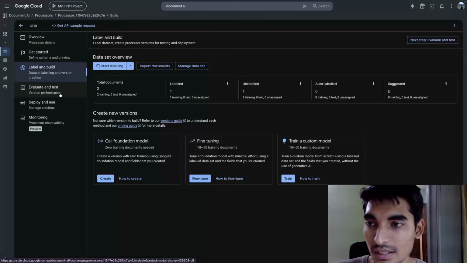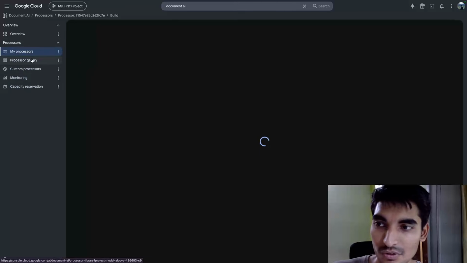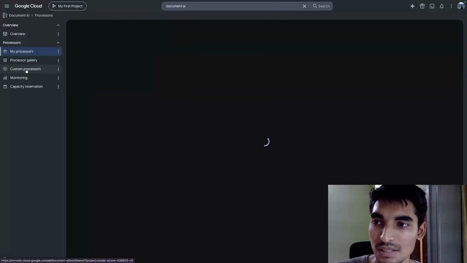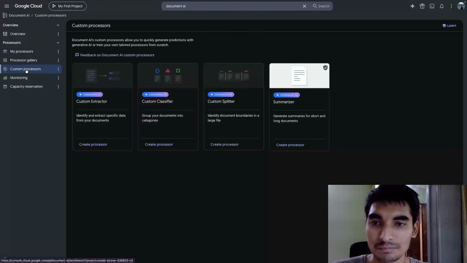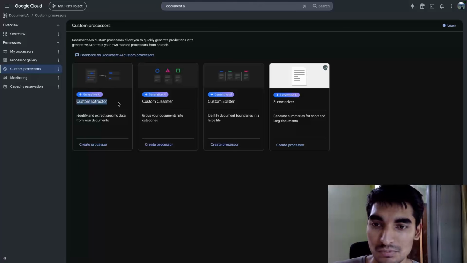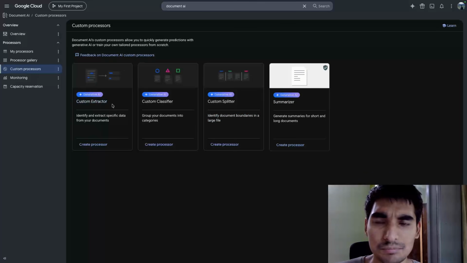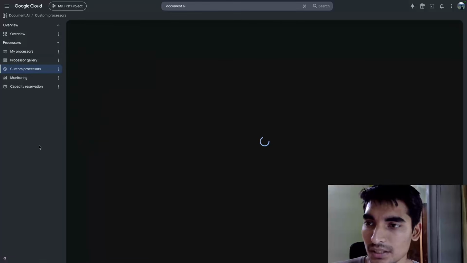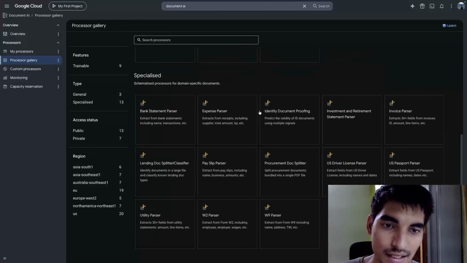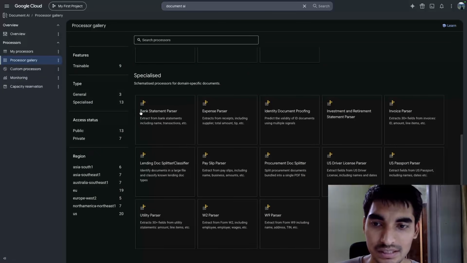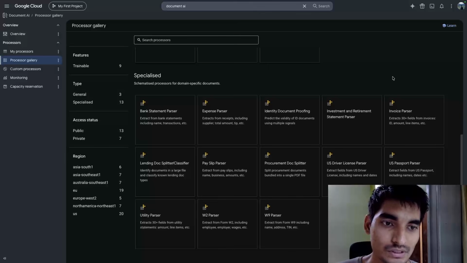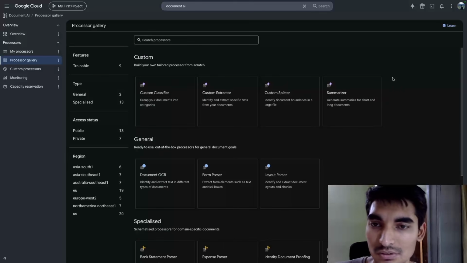There are predefined preprocessors for that if you want to use. So you can go back to custom processors, and you'll find, I think, three or four options: custom extractor, classifier, splitter, and summarizer. I think custom extractor is something that you're looking at in that case. You also have a versatile gallery of, say, bank statement parsers or investments and retirement plan parsers. It's a very versatile place to get your OCR things done.